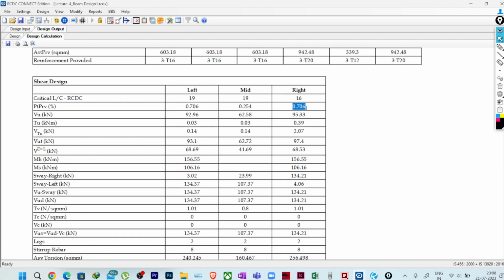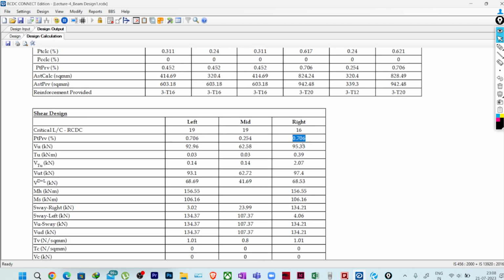Next, if we see the shear design, so at this end only let us check shear design. PT provided is 0.706%. Analysis shear, it is VU, it is 95.33. Torsion we are getting 0.39. So this is my TU.